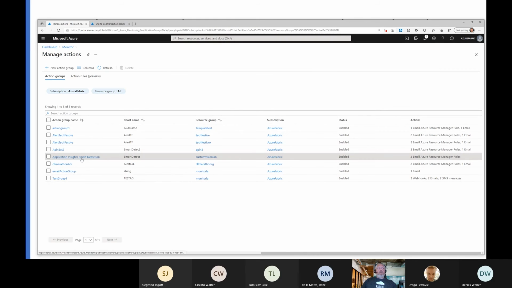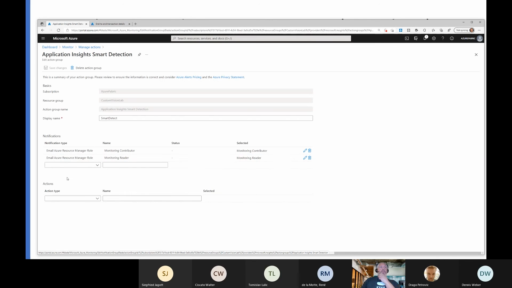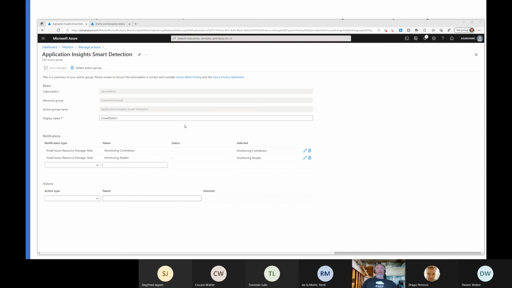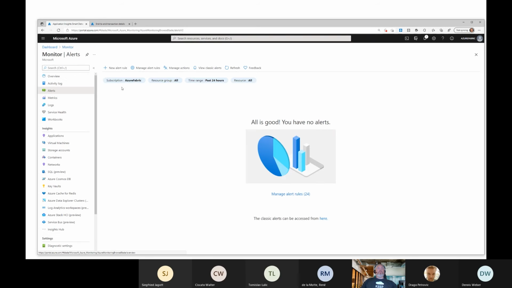If we look at the application insight smart detection in this case, you can see that the notification is sent to the monitoring contributor, monitoring reader. So an email will be sent to these roles. But if this action group doesn't exist, it doesn't matter if these alert rules exist because the message doesn't go forward. So that's the smart detection rules you saw.